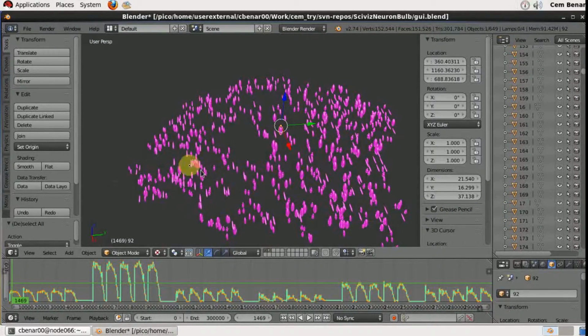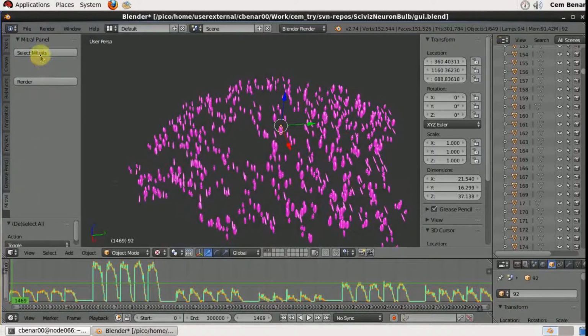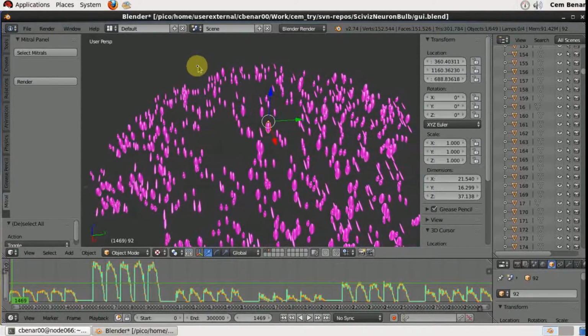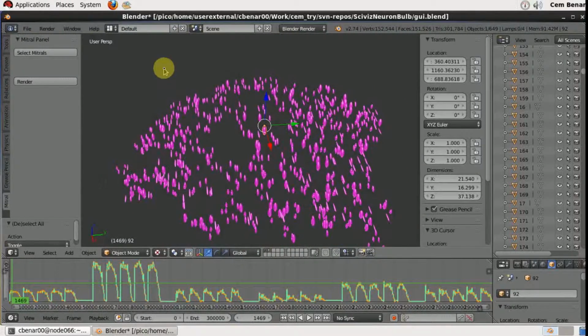If you want to render a specific mitral cell, you should first select the soma of the mitral cell by right-clicking on it, then go to the mitral cell panel from here and click the Select Mitrals button, and when you finish your selection, you can click the Render button. Otherwise, you can continue to select other mitrals.